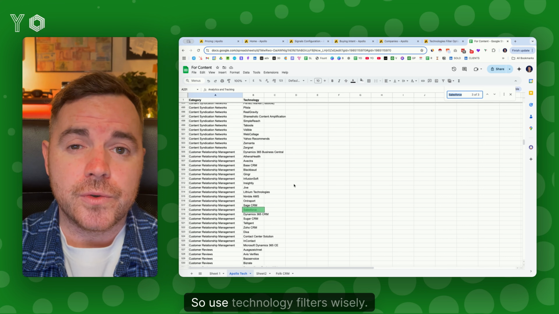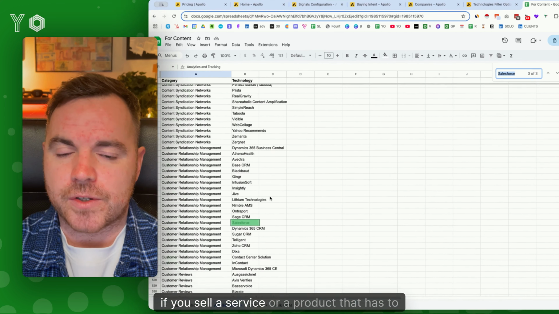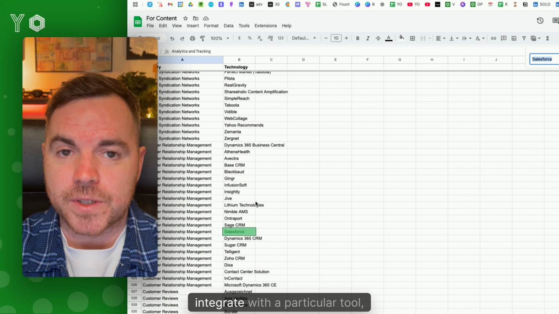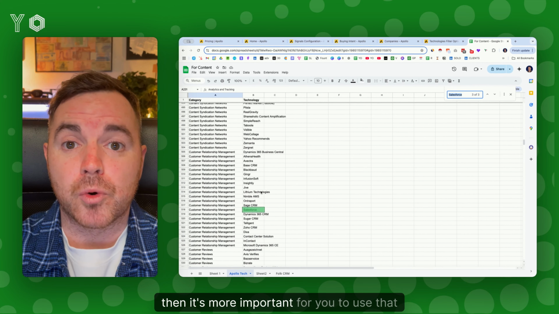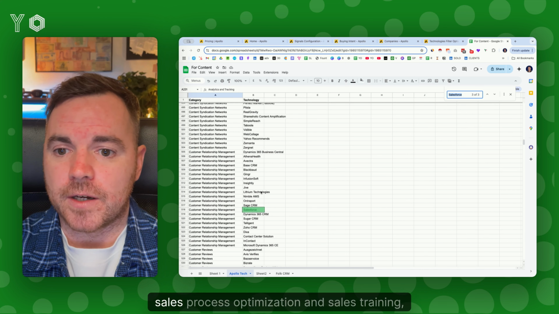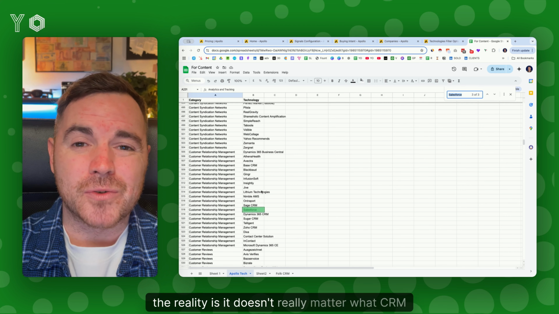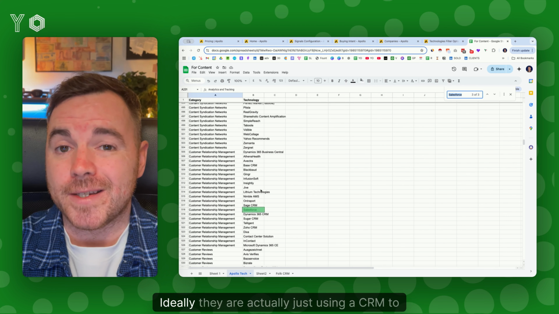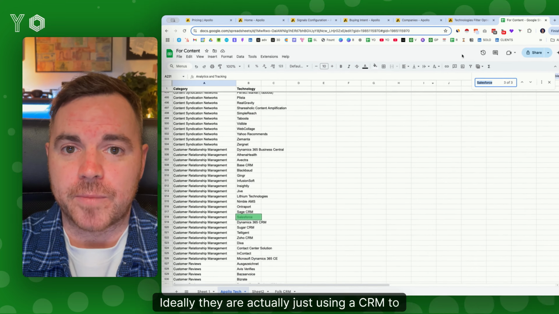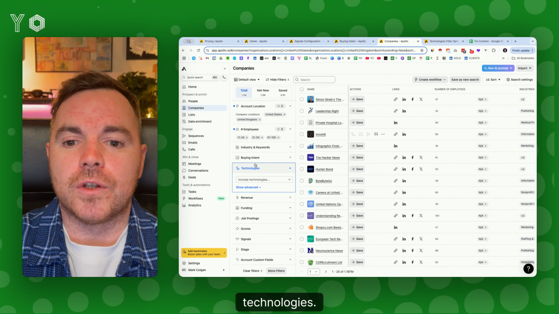So use technology filters wisely. If you sell a service or a product that has to integrate with a particular tool, then it's more important for you to use that filter. For me, where I offer sales process optimization and sales training, the reality is it doesn't really matter what CRM they're using. Ideally, they are actually just using a CRM to begin with. So that's just a quick detour and side note on technologies.